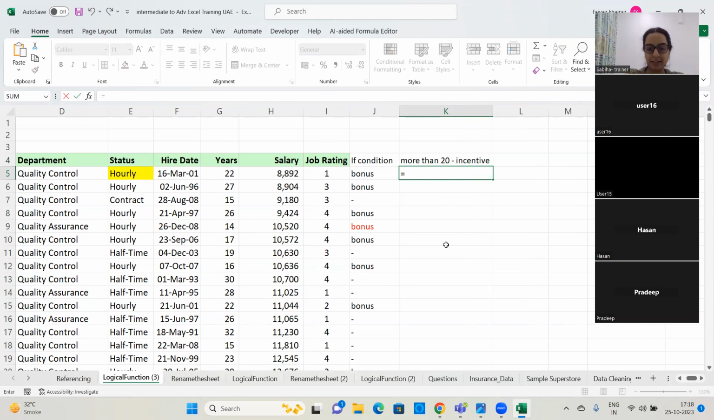Begin with an equal to sign, write the if condition, open the bracket. Select the number of years worked, the first cell just below the label, and I'm going to say greater than 20. This is my criteria or my condition. That means if the number of years worked is more than 20. I repeat, if the number of years worked is more than 20.